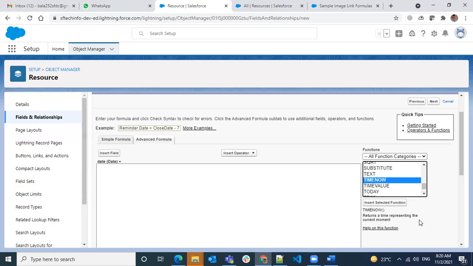Time now, current moment, same as now, but it is only the time part of it. The previous now is a combination of date and time. This is only the time part of it. It will give you the current moment. And time value, with any expression you can convert the expression into a time value.